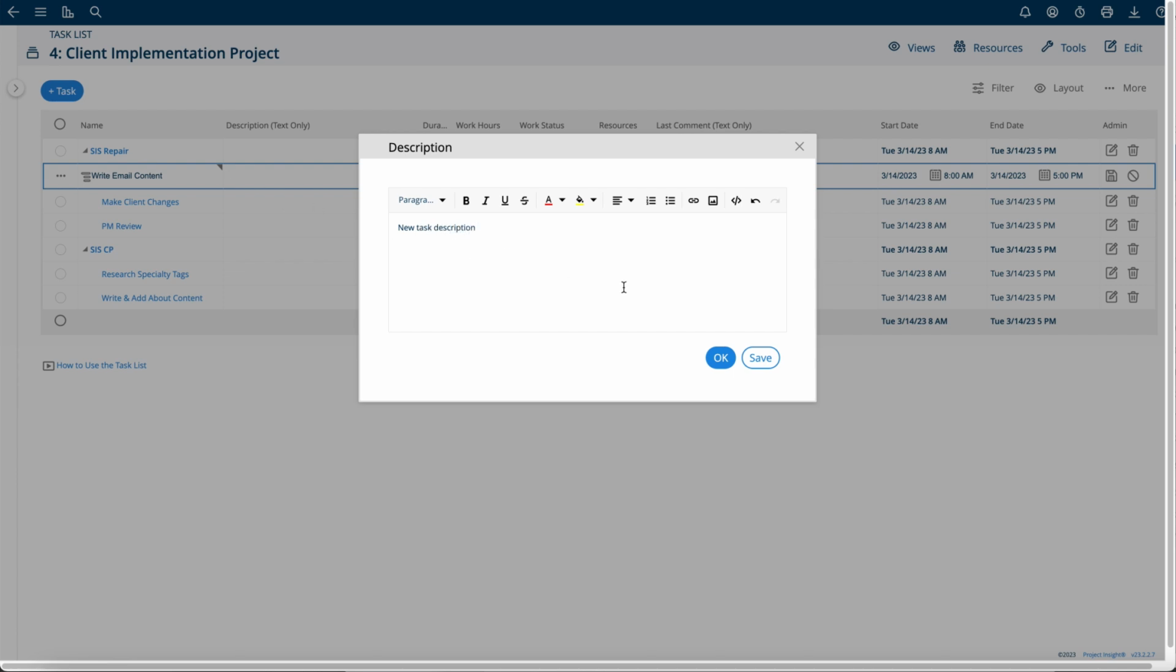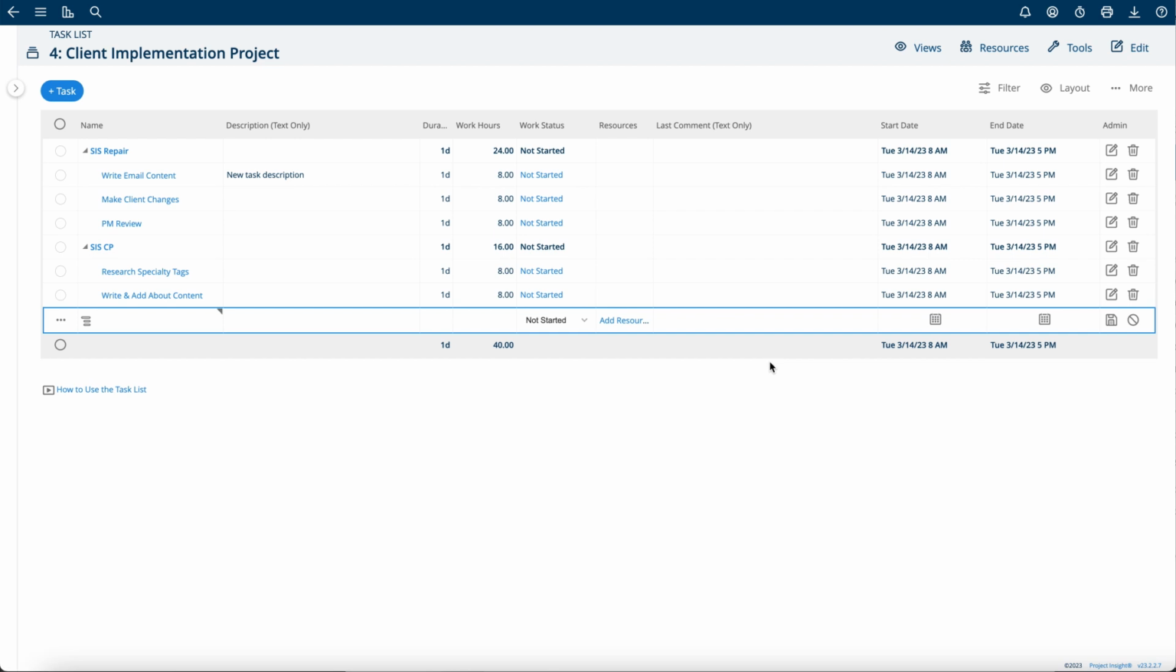From there I can either save the task or I can just click OK and continue editing it. I'm just going to go ahead and hit save. Now that description is included.